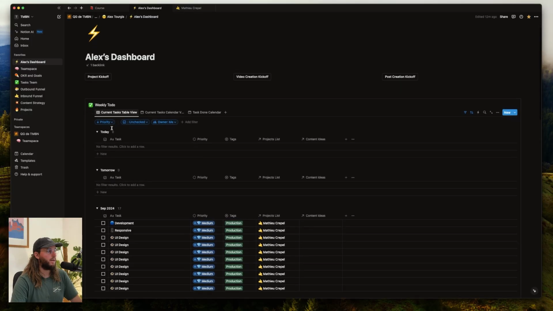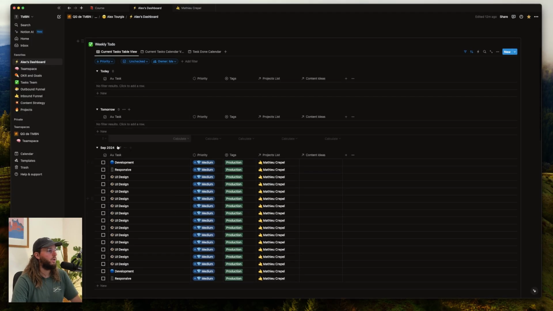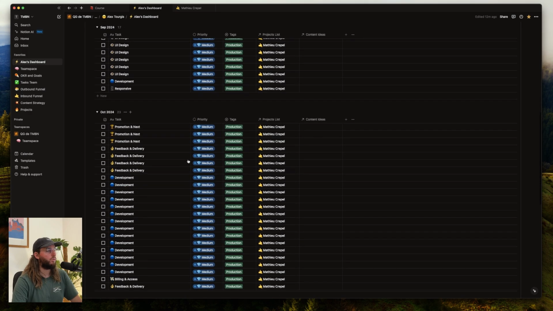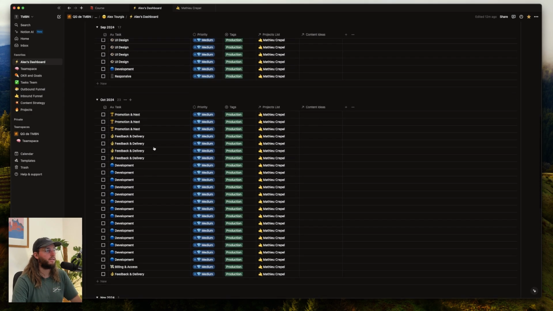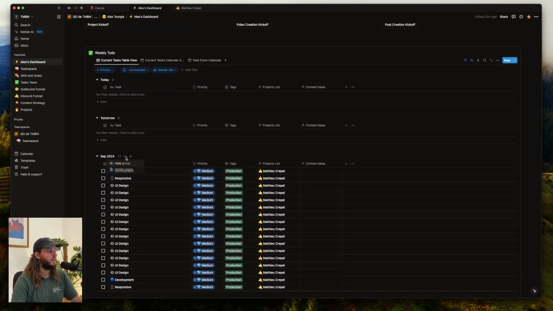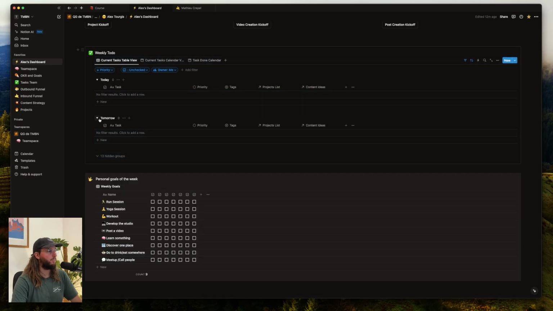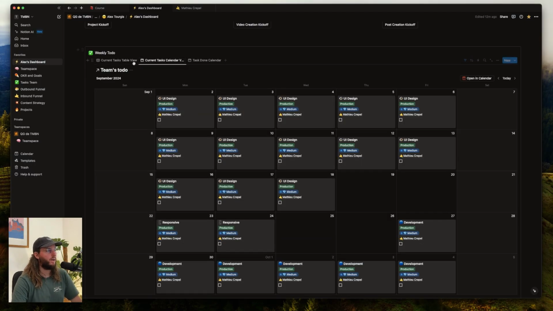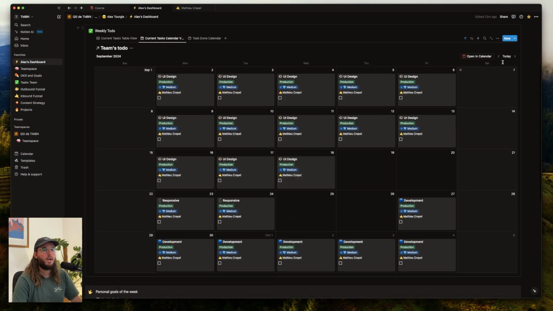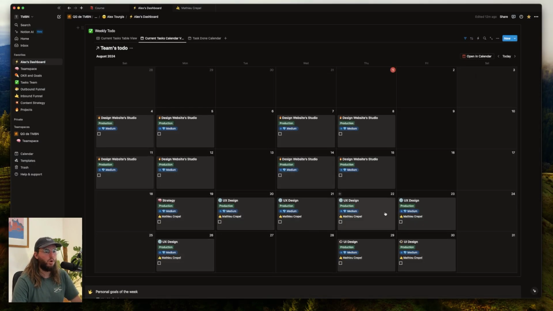And if I come back to my current task table view, as you can see, it's September, October, I have all these tasks created. I don't want to see this. So of course, you can just say, hide this group. I just want to see what's happening today and tomorrow. And when I check my calendar, here I can see all my tasks.